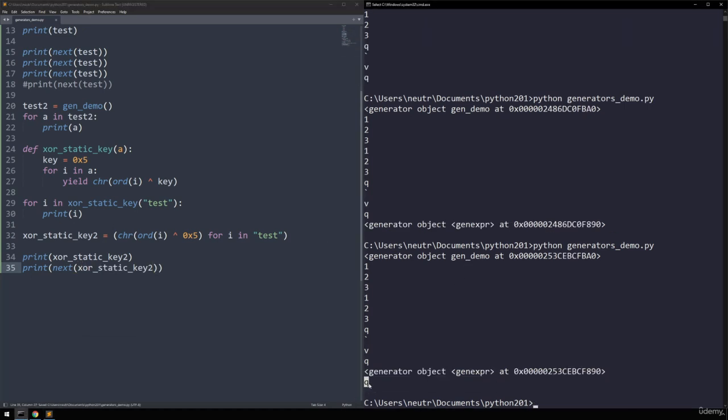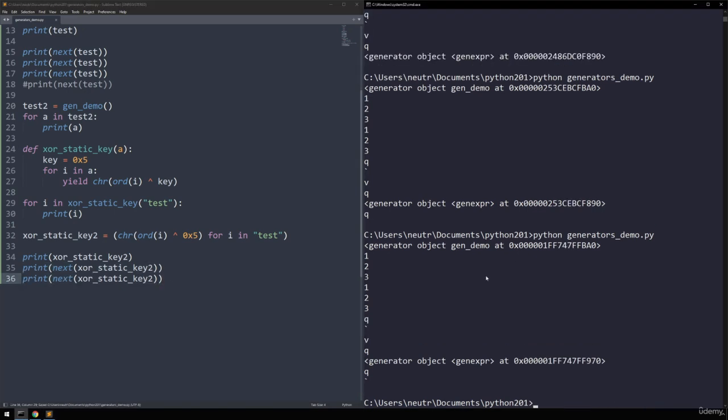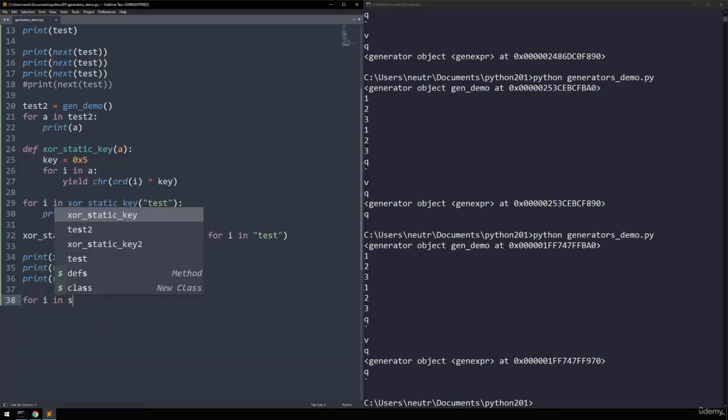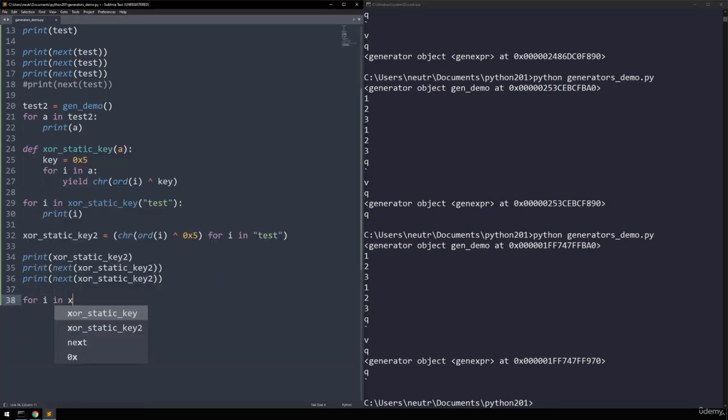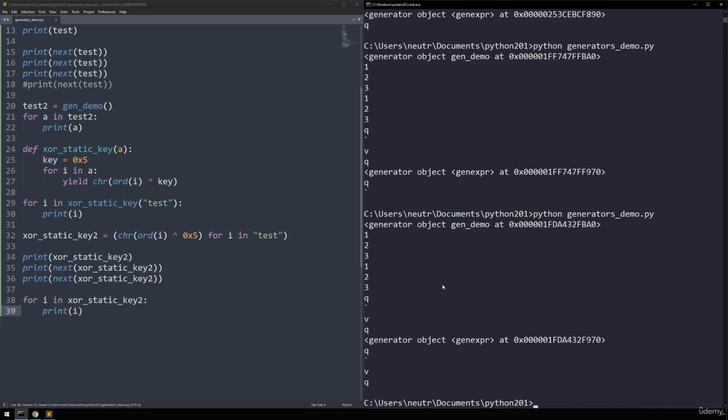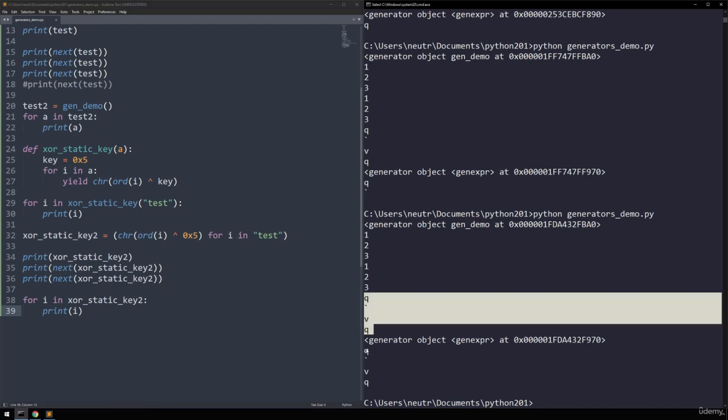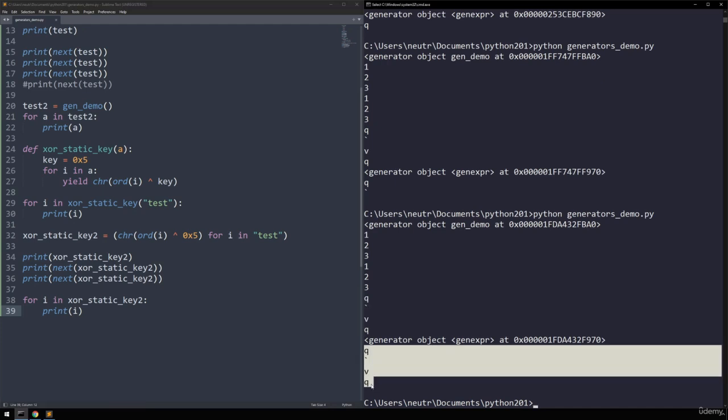And we can print out the values. We see Q, as expected. And we can keep doing this, printing out the next value, or we could also just continue this in a loop as well, to similarly print out the same XOR encoded values.